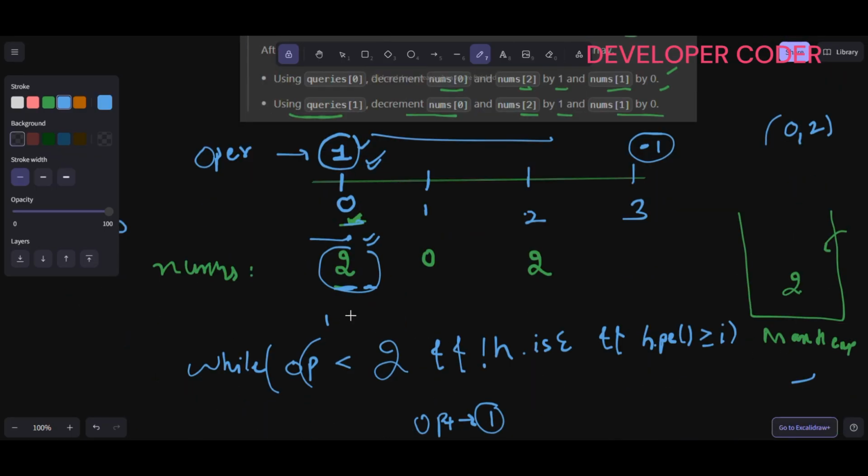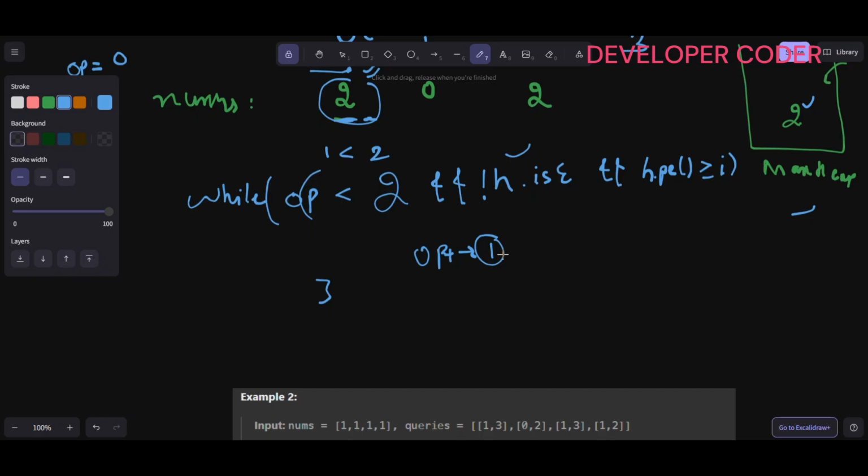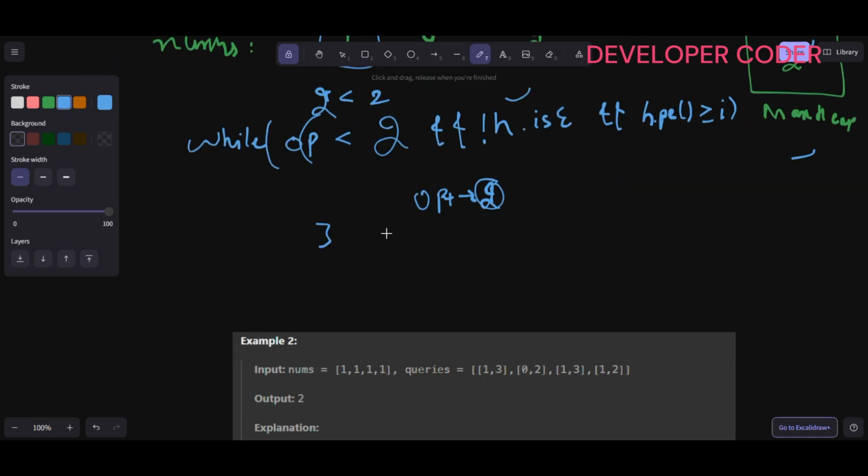So here 1 is again less than 2, and the heap is still not empty. The heap.peek element 2 is greater than or equal to i. i is 0 only; this is the i value. So you are going to again increment the operations value, so ops becomes 2. Now 2 is less than 2? No. So we applied two operations here.